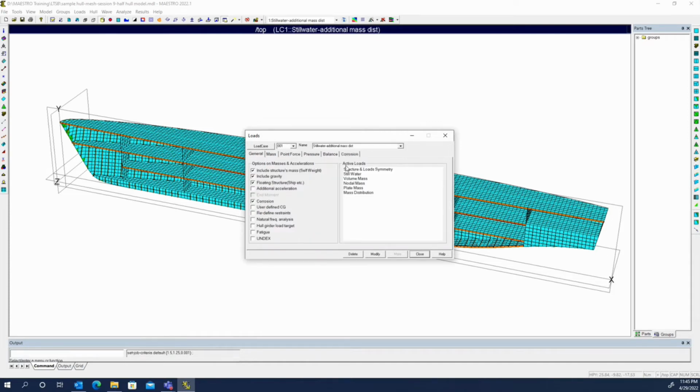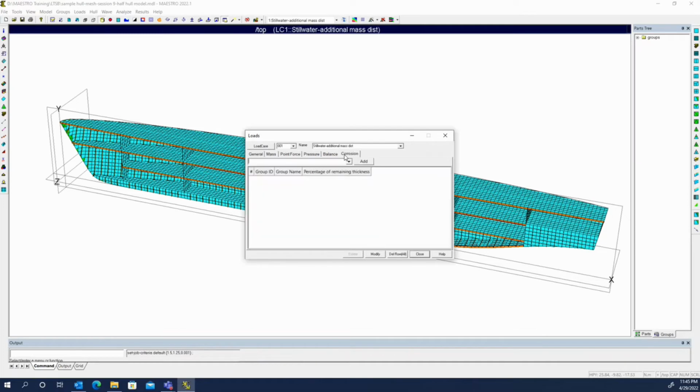The next one is the corrosion, which brings up the corrosion tab here. Now we'll be going over corrosion separately, so we'll hold off on this, but basically it allows you to add corrosion groups in here, and then we can specify the actual corrosion in there.